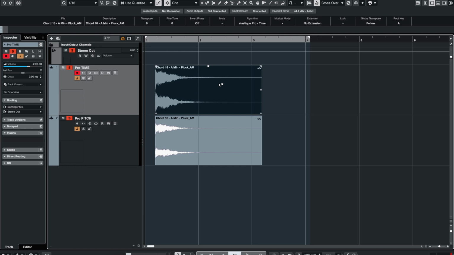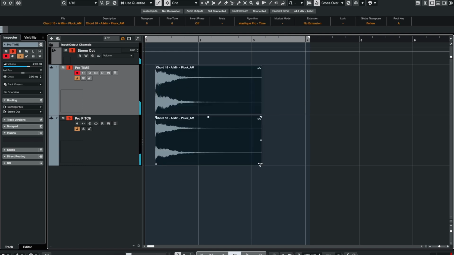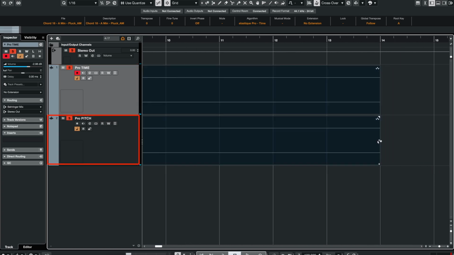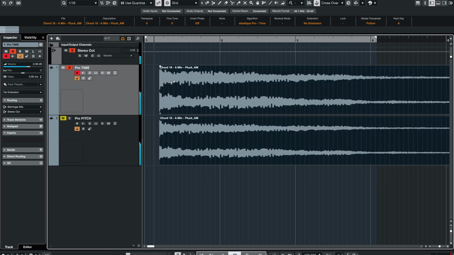What is the difference between elastic time and elastic pitch? To find out, I took another sample and converted one to elastic time and the other one to elastic pitch before heavily time stretching both samples equally. Let's compare the results.